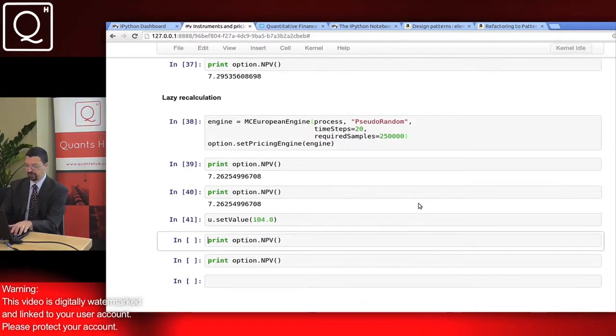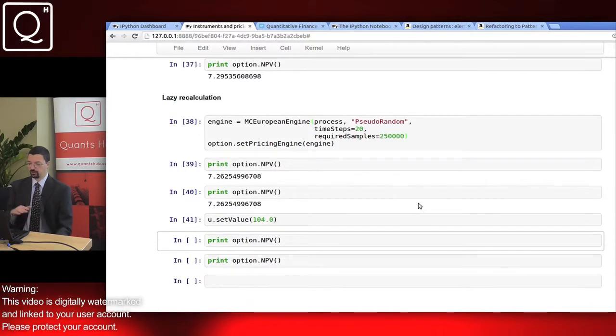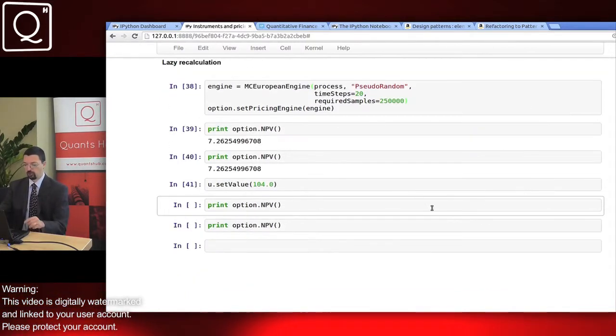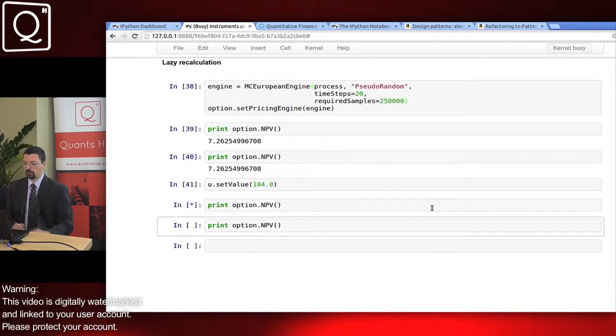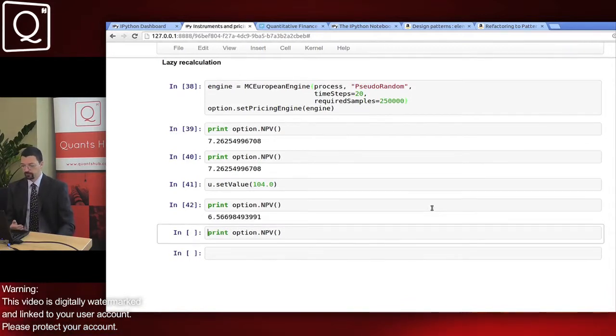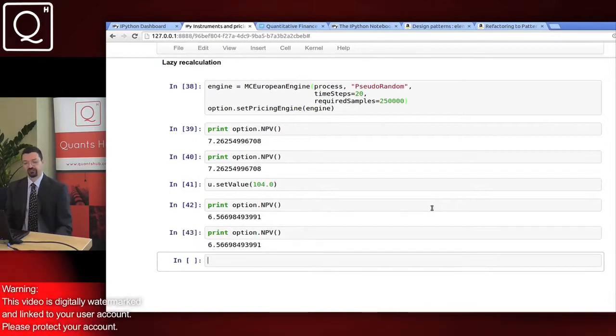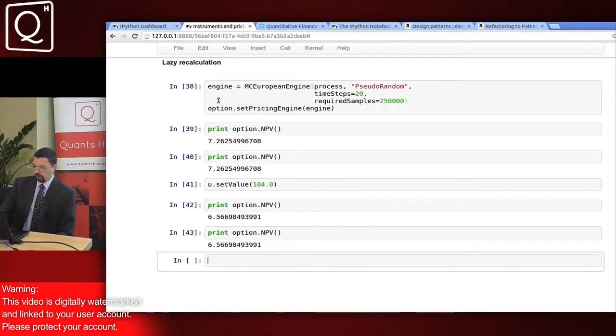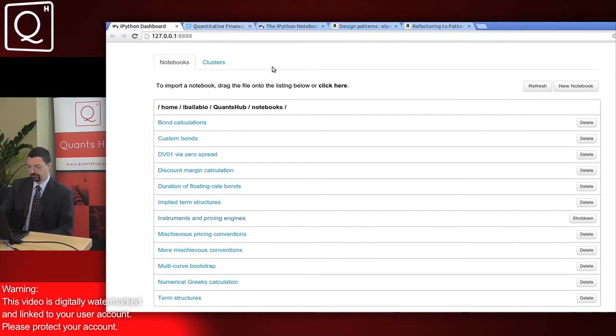If anything changes instead, here I'm setting the underlying to a new value. When I ask the option for its value again we see the delay, because now it is recalculating. And if I ask the NPV again, this is instantaneous. Okay, so this was our first little demonstration.